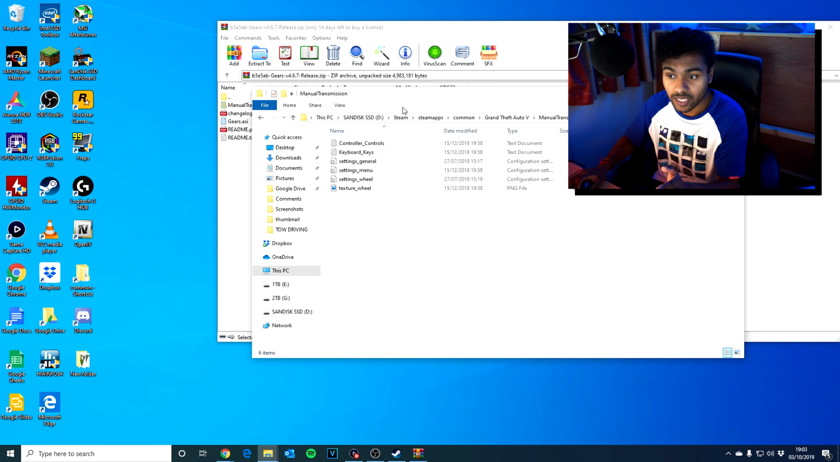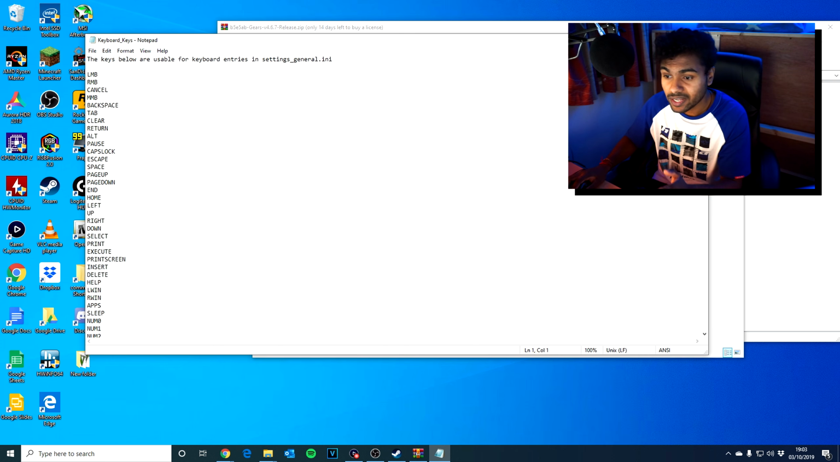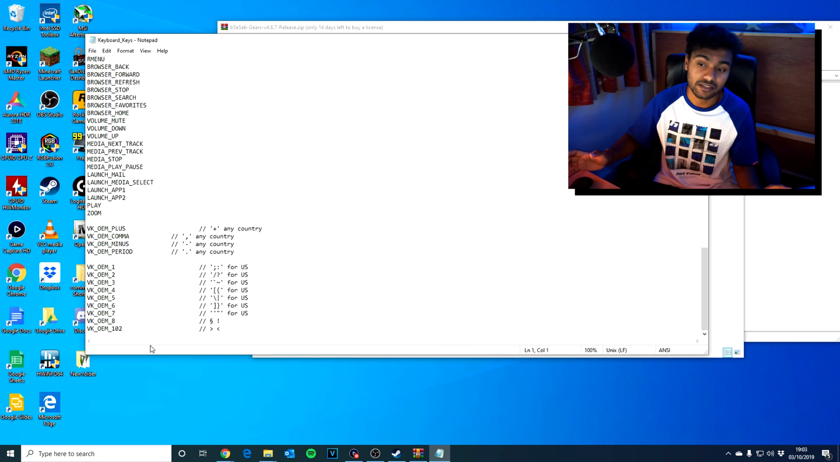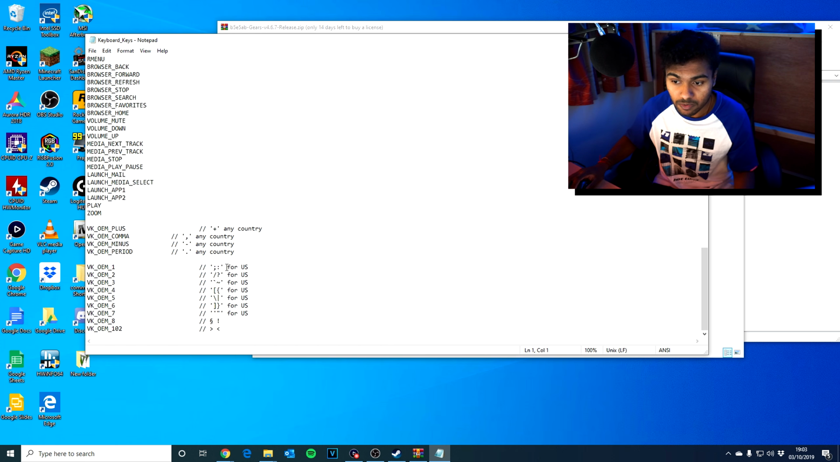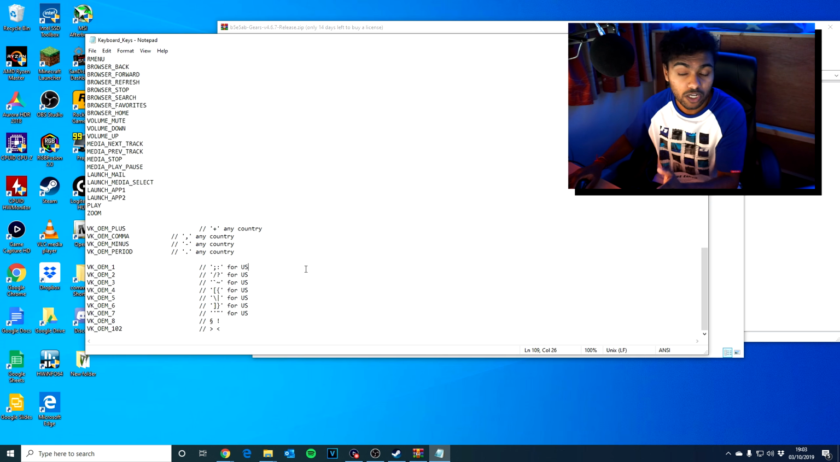So what you can do is open up the keyboard keys text here, bring this over here, and if we scroll right down to the bottom, we can see a series of input keys. As you can see on the right here, all of these are for US. This is the default key, this one right here. This is what you use to open up the menu, but a lot of people will not have this on their keyboard.